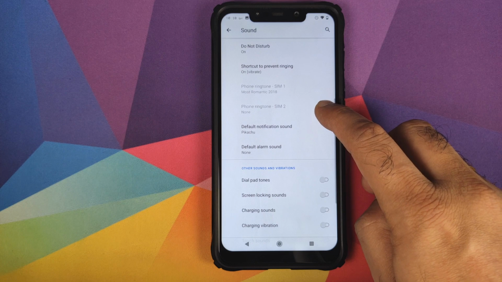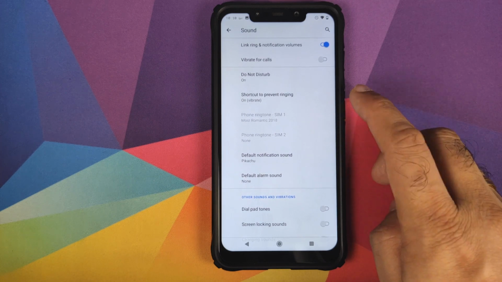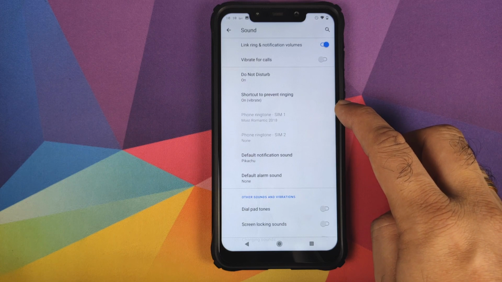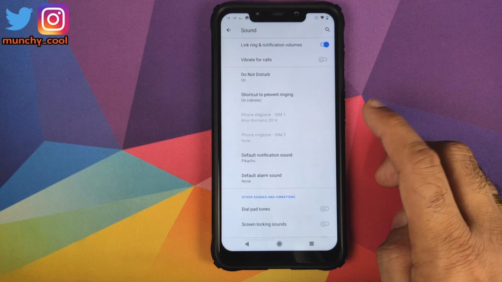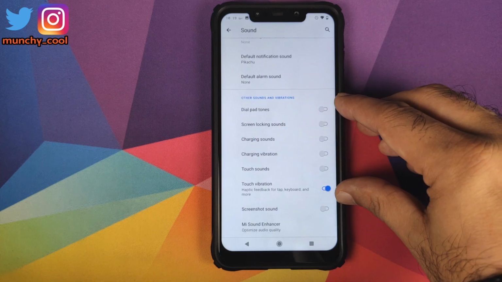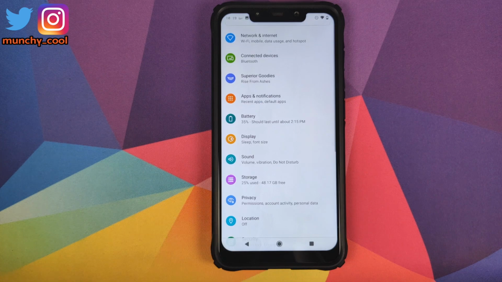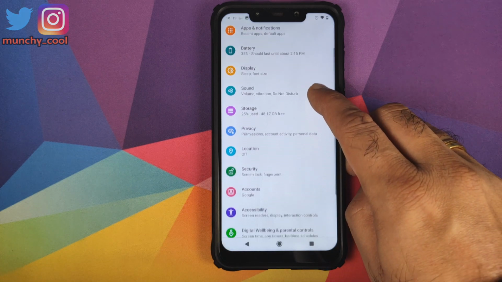You do have the option of using different ringtones for different sims, so you can choose a different ringtone for sim 1 and another ringtone for sim 2. They do have toggles for all these options, and you also have Mi sound enhancer baked inside the ROM. Nothing much to talk about in storage.